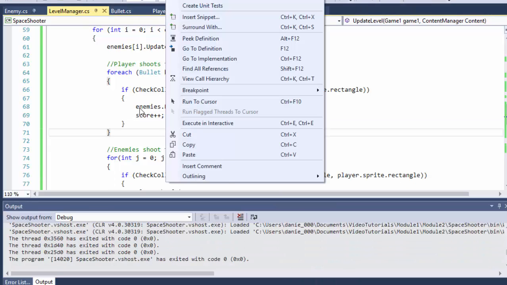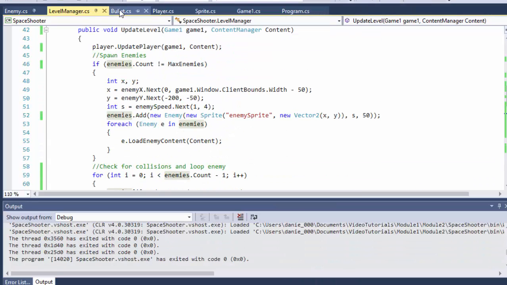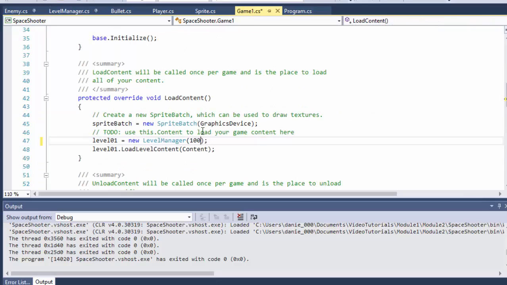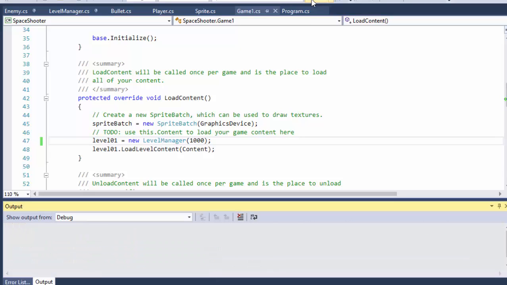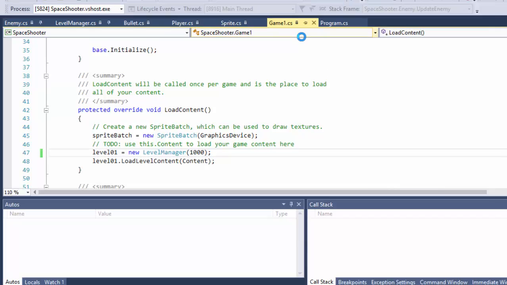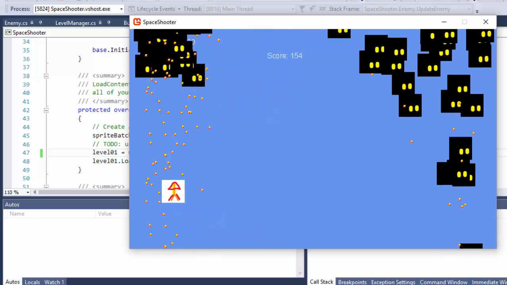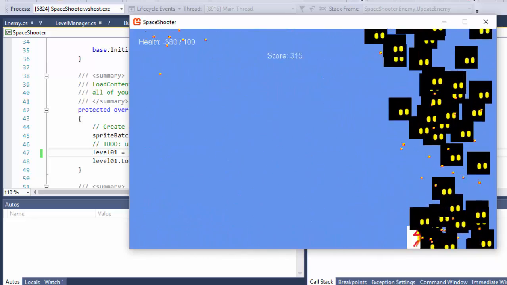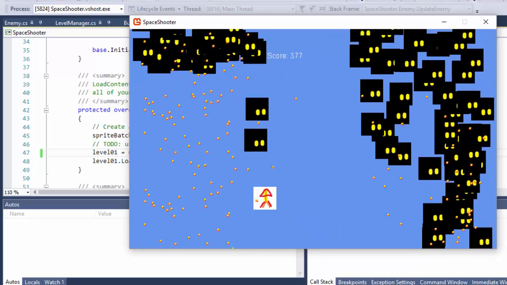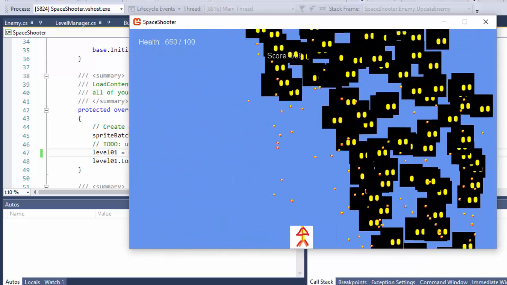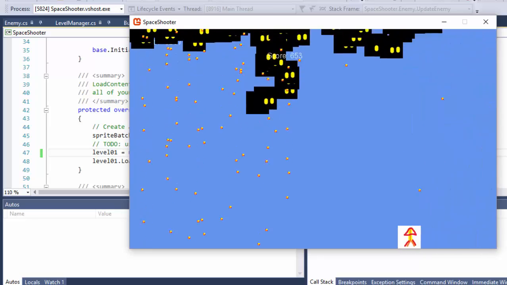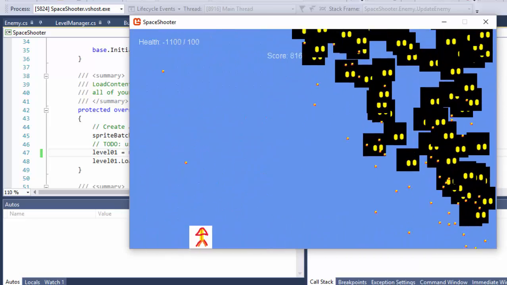Let's have some fun. I'm going to make the amount of enemies stupidly big. 10,000. No, 1,000. Let's see if that breaks the game. I definitely died. They're not really much of a challenge. That is quite satisfying, clearing that screen.